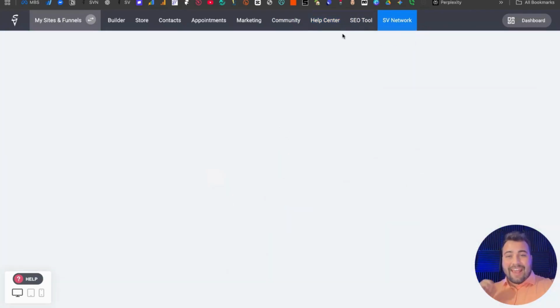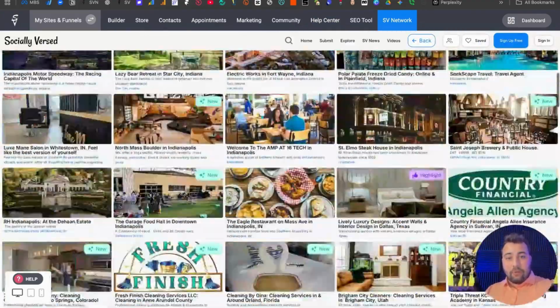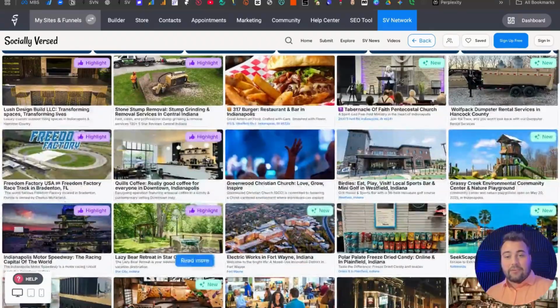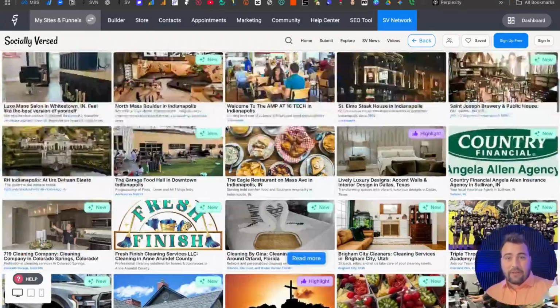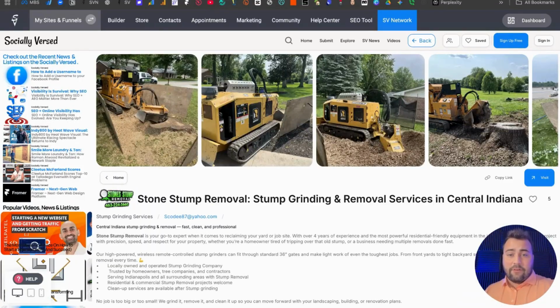Then there's also the SV network. So you can see the digital network that is built directly within Socialverse. Any user or any business that signs up to Socialverse will actually get placed directly into the Socialverse network, where you can find and access their profile for many different reasons. So if you need a service, you can go to the Socialverse network and find businesses that may be offering the services you may need.